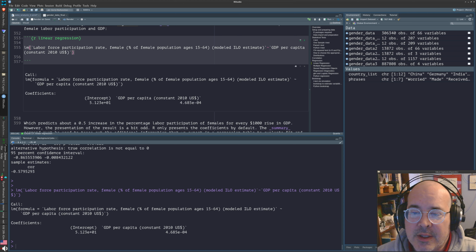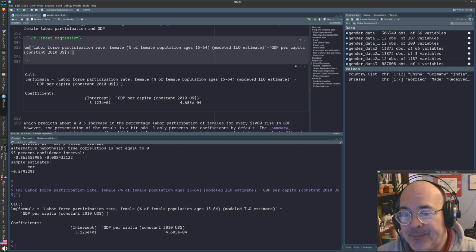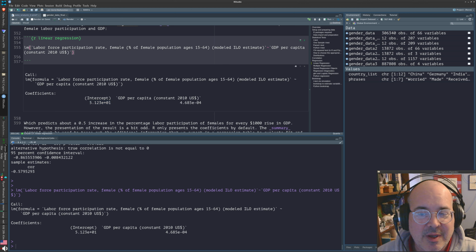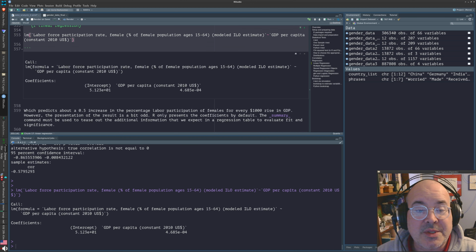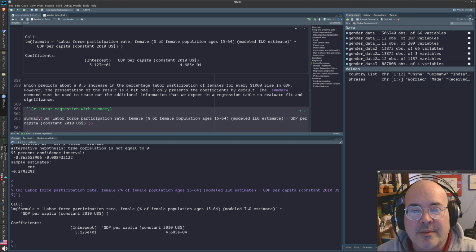4.685 to the minus 04. Now remember that GDP is in thousands, right? So it's basically 0.468 per thousand. The labor force participation increases, or is that 10,000? I may not be reading the notation correctly, and an intercept of just 5, right? 5% in this case. So yeah, 0.5 increase in the labor percentage participation for every $1,000 rise in GDP.